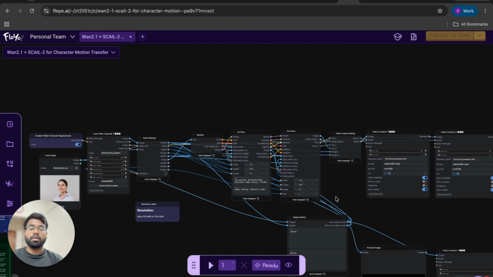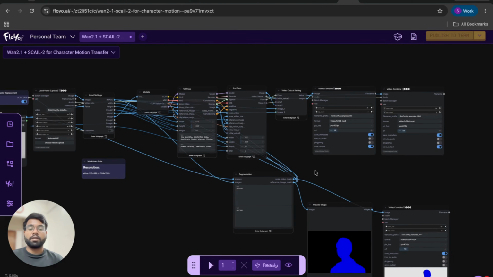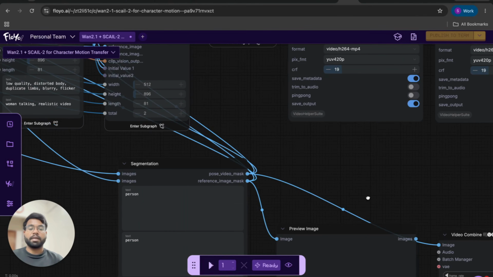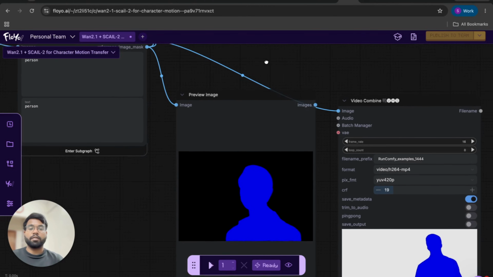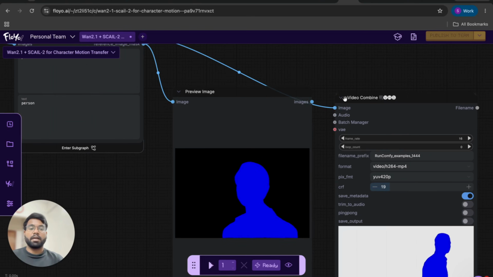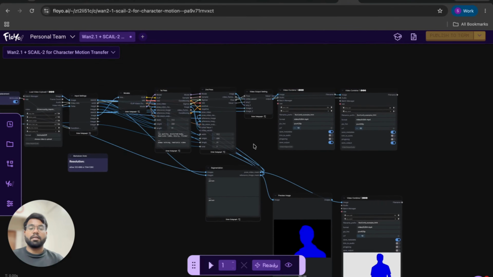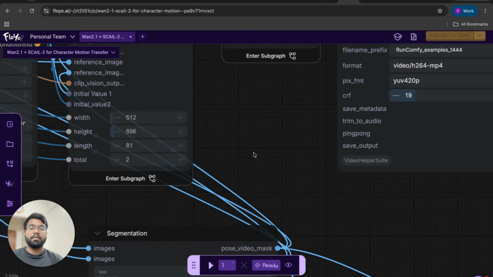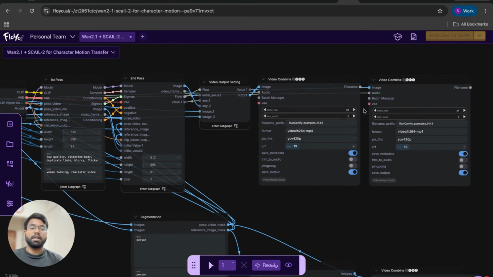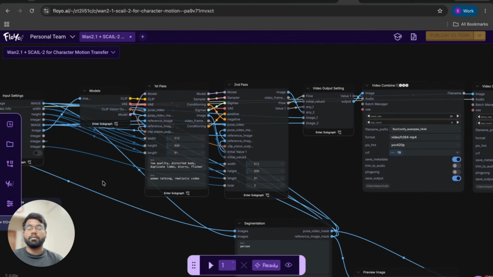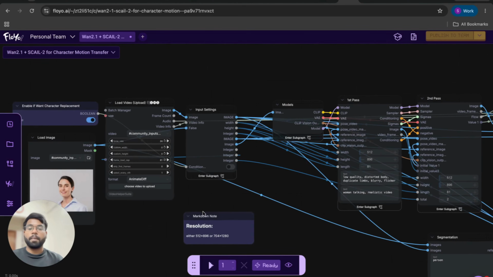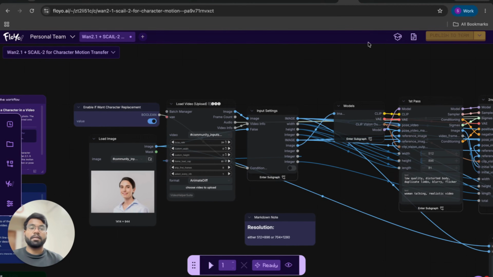So all the models will be loaded, and after the models are loaded, the SAM 3.1 will perform its segmentation, and you can see the preview mask here, and it will also show the motion of the video, and then after that you can see the final video here in itself. So this is basically how the workflow performs the motion transfer.